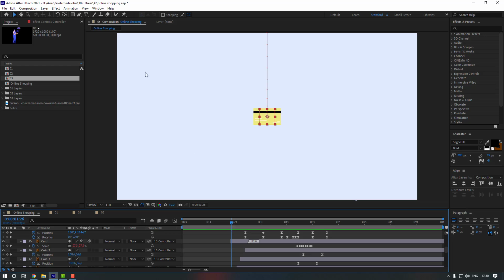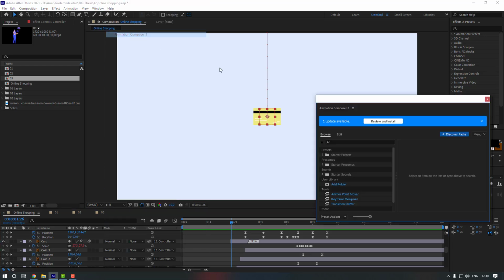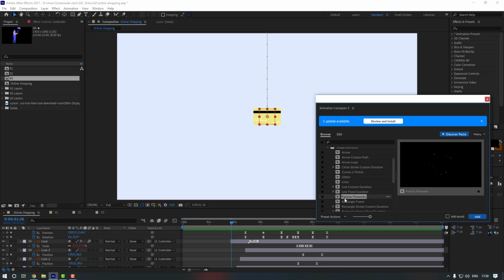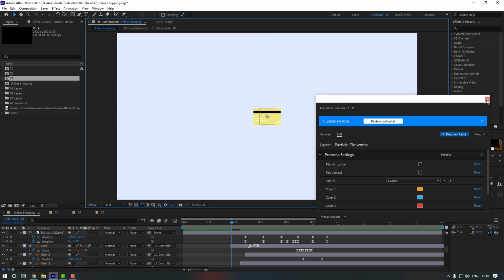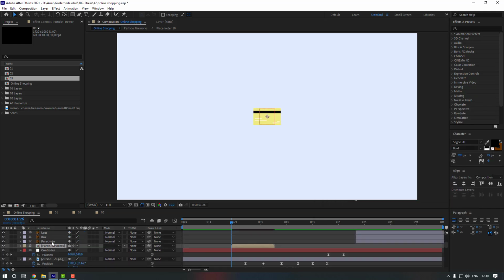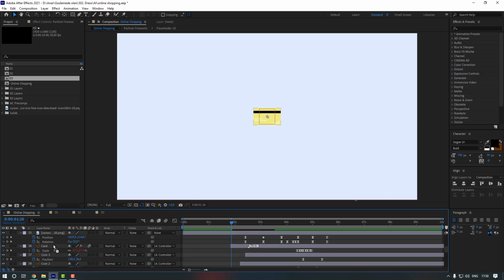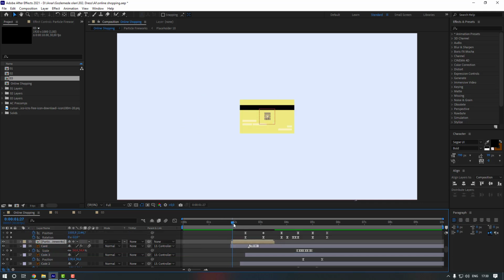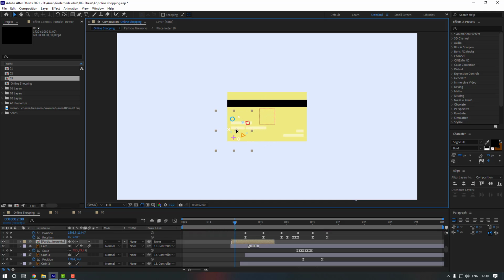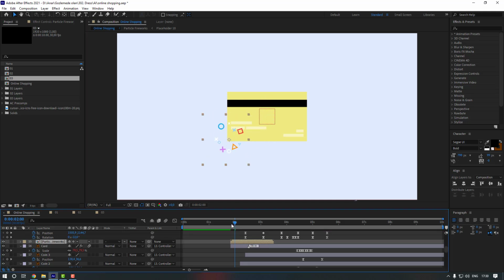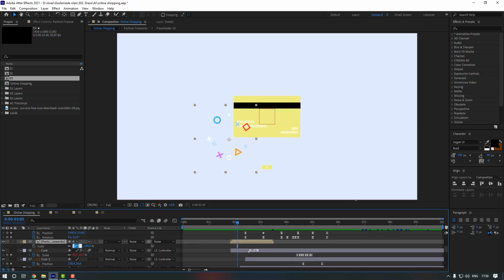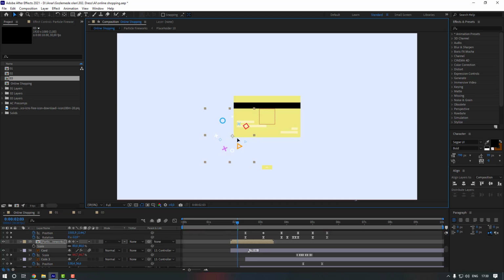Let's add some particles. So for that, let's go to Window, Animation Composer 3. Let's open the starter precoms. Let's go to Shape Elements, and I'm gonna use this particle fireworks. Let's click to add. Let's close this window. Let's move it to the down a little bit so we can see it. Okay, let's move this one to here. Okay, let's change the scale a little bit. Let's make it 80. And move it to there.